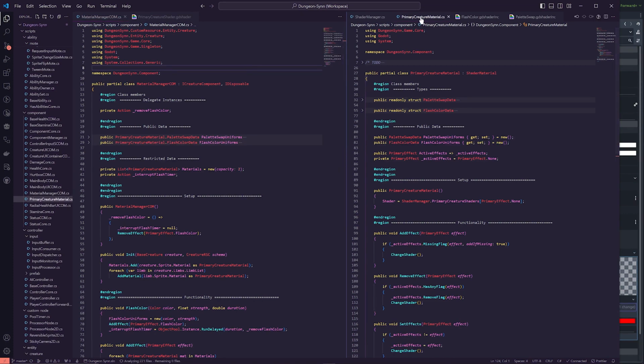So here's my actual primary creature material, and here is a simple manager component that just tracks all of them, right? So my creatures are built up of multiple sprites. There's the main body sprite and then all the limb sprites. And so this component here just tracks all of the different materials for each sprite. And whenever I want to make a change to the entire group, I send it to this component, and it then propagates that change to all of the individual materials.